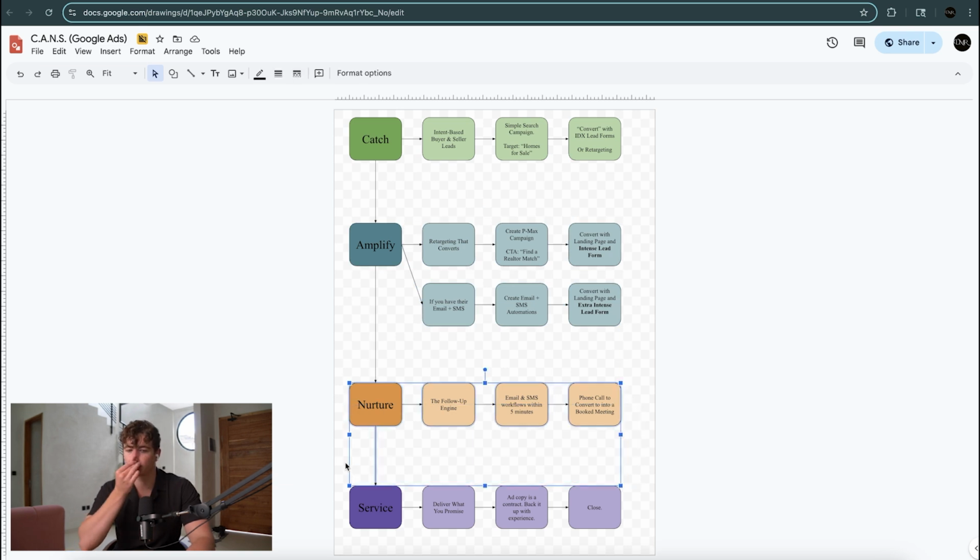This is going to be shorter, so we're kind of trickling down here. Catch and the Amplify are probably the two hardest parts of this. So now we need to use the skills that we already have as real estate agents, as salespeople, to follow up, to nurture the email and SMS flows.